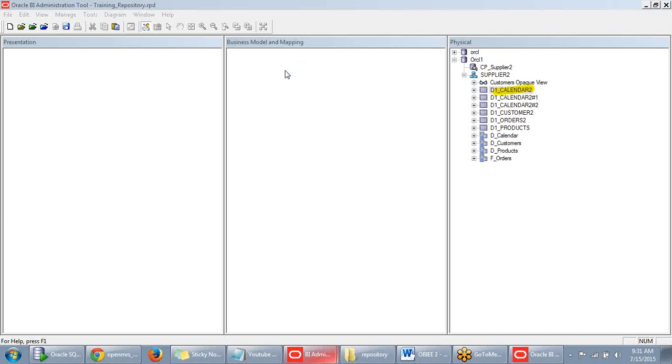If we rename it in the physical layer, we will not be able to get data, because the name we provided is not available in the actual physical database. All the customizations and whatever operations we want to do on the data, we can do everything with this business model and mapping layer.